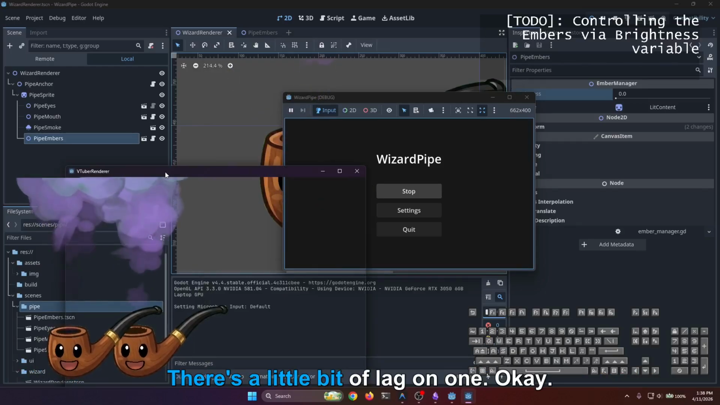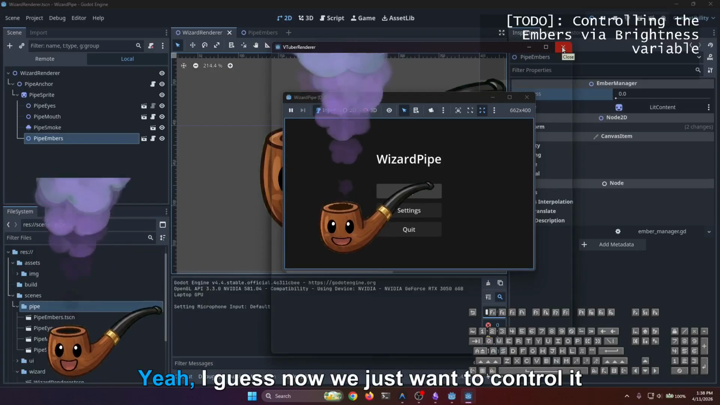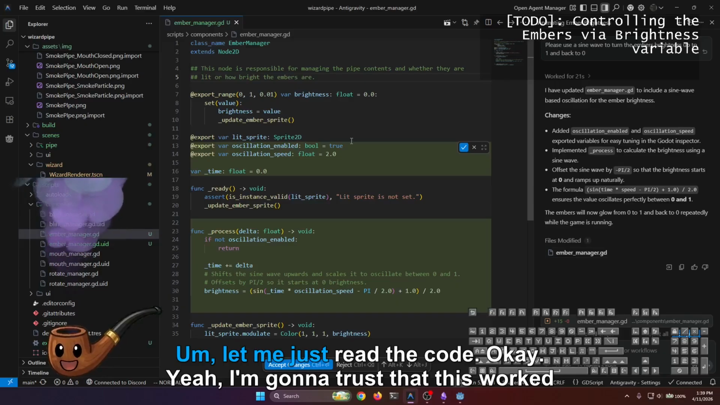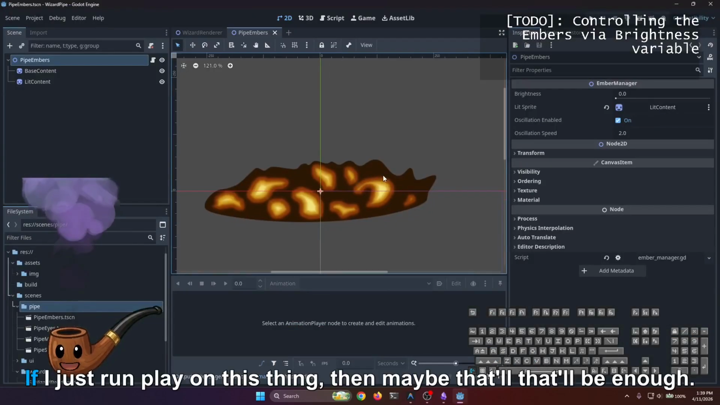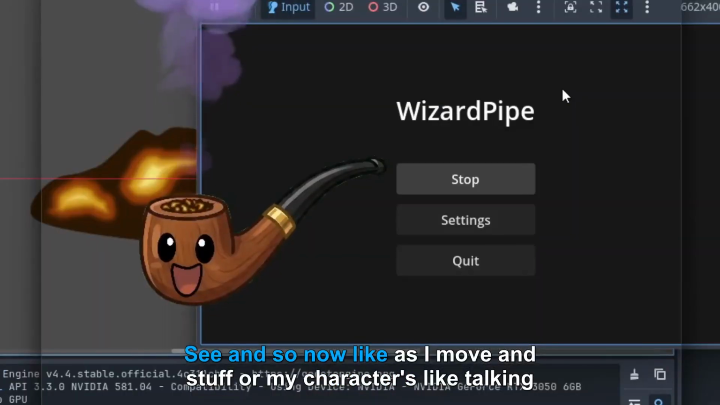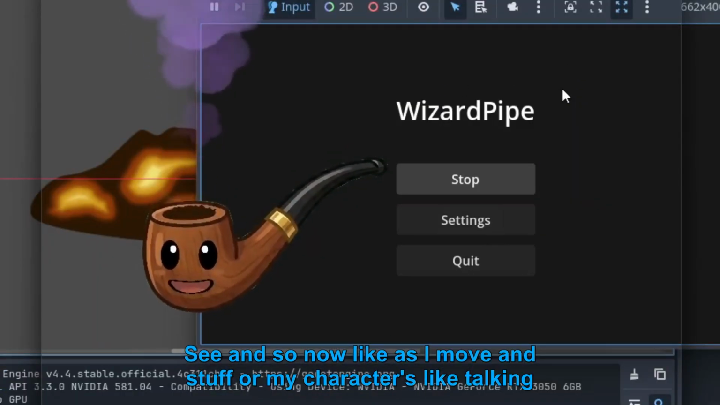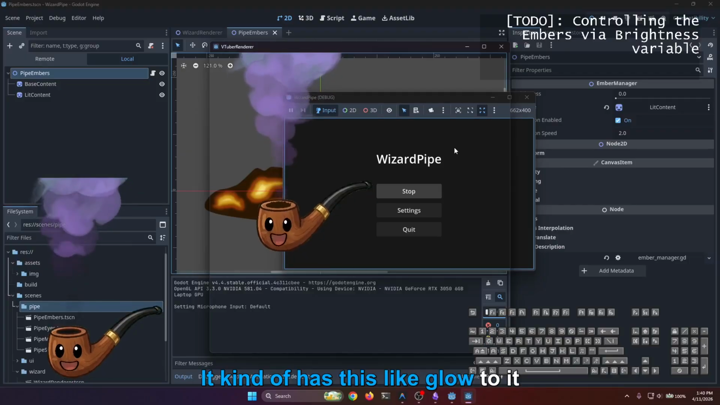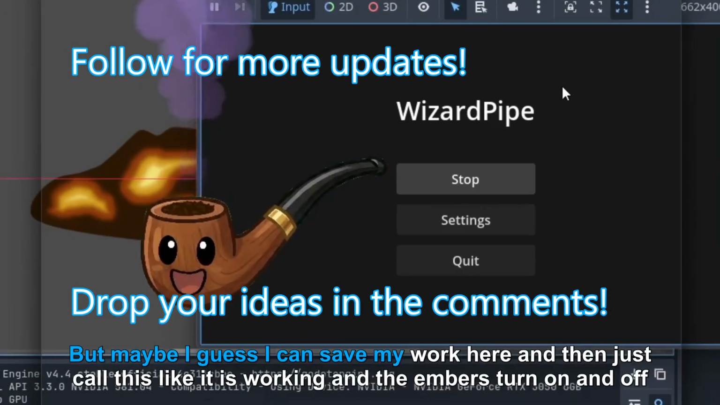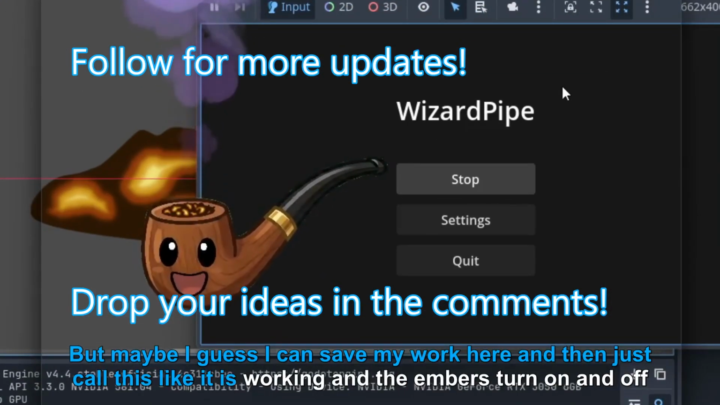Hello. Oh, there's a little bit of lag on one. Okay. Now I just want to control it. Please use a sine wave to let me just read the code. Okay, I'm going to trust that. If I just run play on this thing, then maybe that'll be enough. There we go. See, and so now as I move and my character's talking, it has this glow to it. But I want it to look even cooler than that. So maybe I can save my work here and call this one it is working and the embers turn on and off.